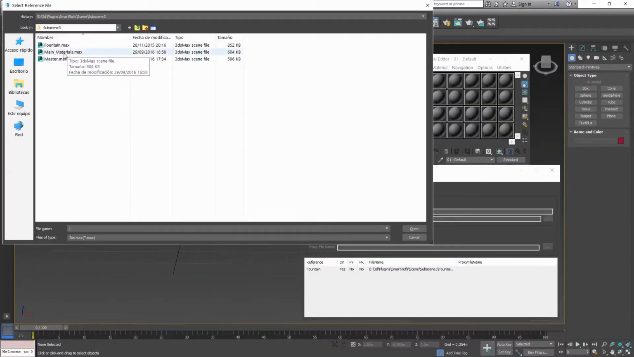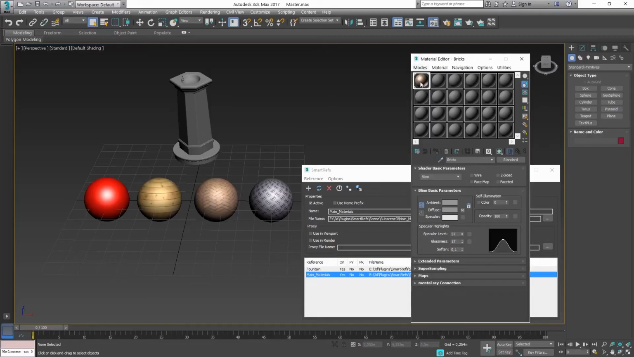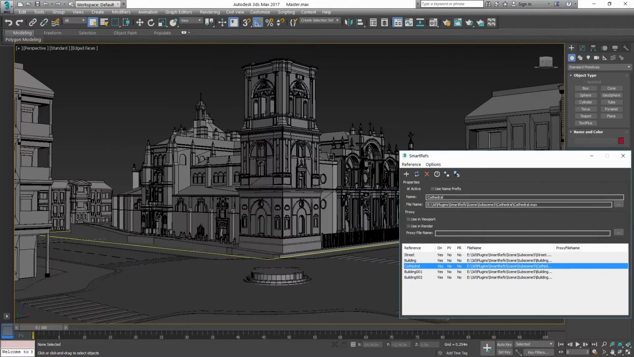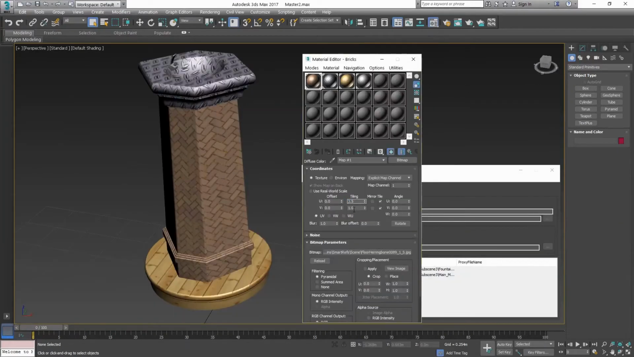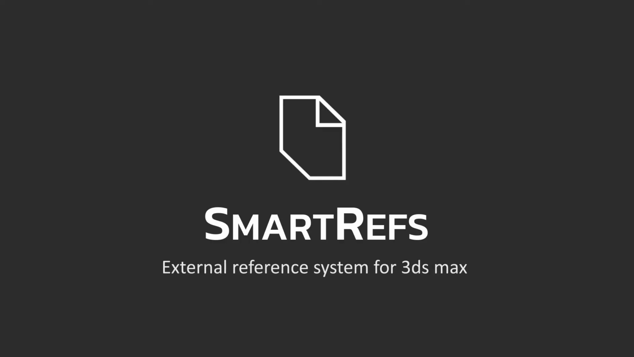SmartRefs is not only useful for animation, but also for any aspect of 3D production, like referencing materials, referencing assets for architectural visualization, being able to modify the materials, modifiers, controllers, and so on. In a nutshell, SmartRefs makes 3ds Max production ready.